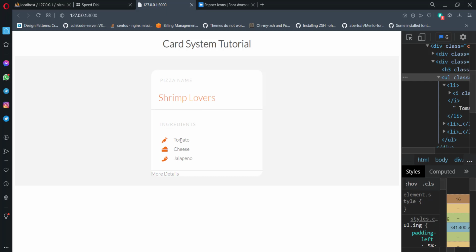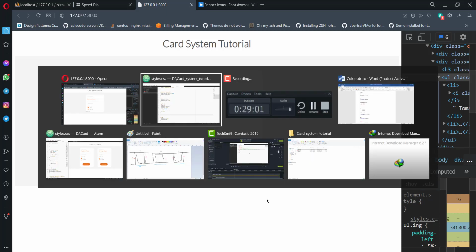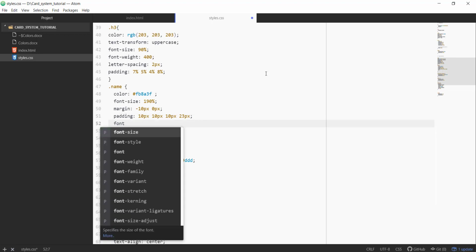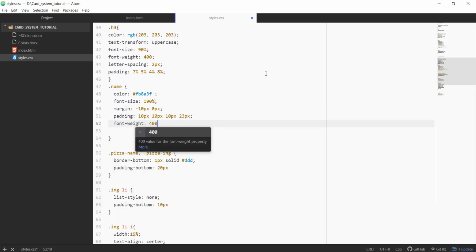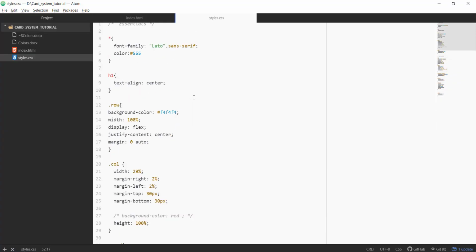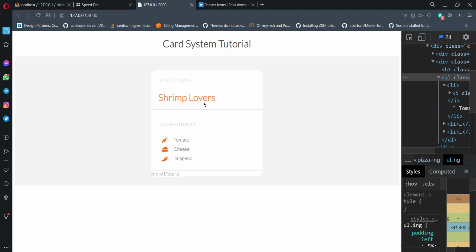Now this is looking pretty good, to be honest, right? We can add some font weight to this guy, since this is the pizza name anyway, right? That was name, that was the paragraph. So font weight, it's going to be 400. Let's see. No, that's not enough. 500, that's still not enough. 600, I think this is good. Yeah, I think this is looking good.